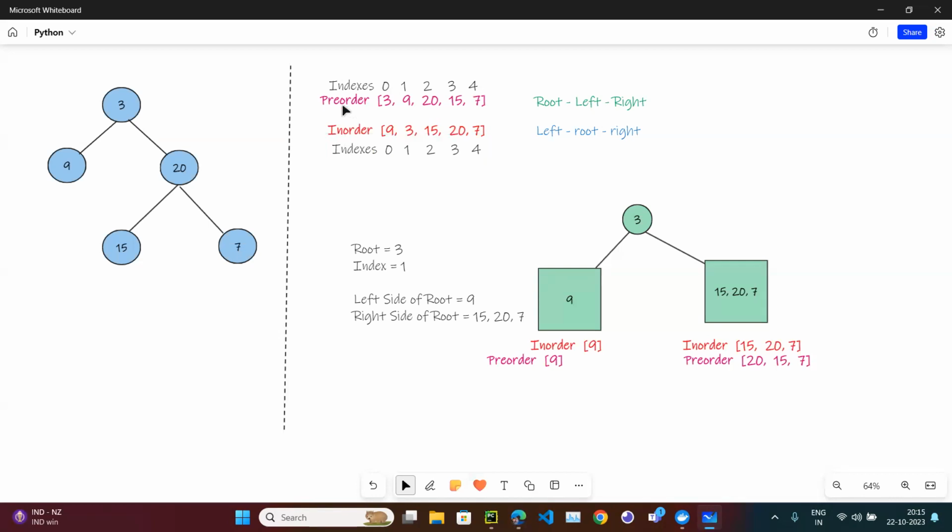So this is the pre-order traversal. What is in-order traversal? In-order traversal means first left will come, then root, then right. So first 9 will come, then 3, then the right. In the right, first left will come, 15, then 20, then 7. So this is the in-order traversal, right?